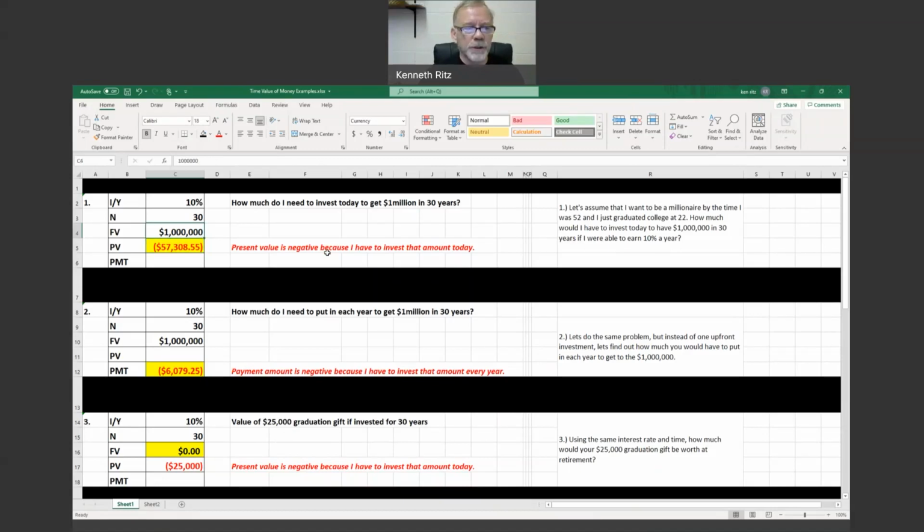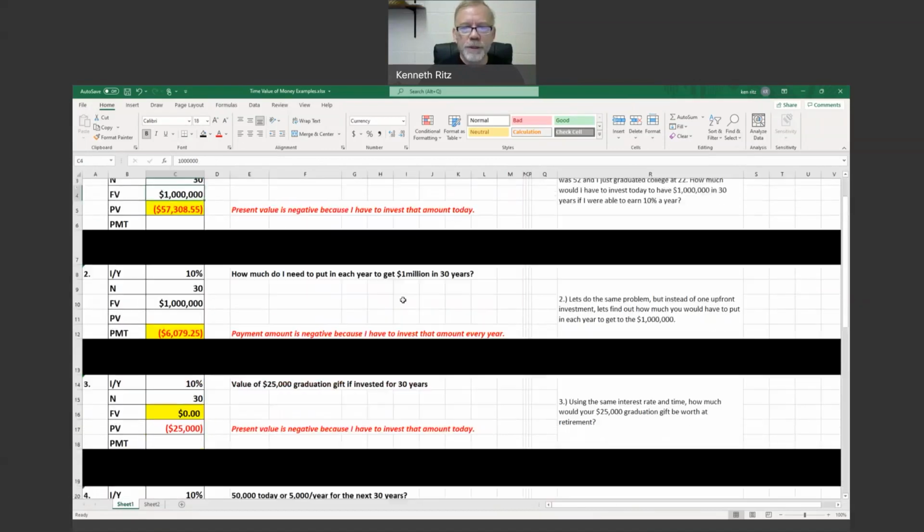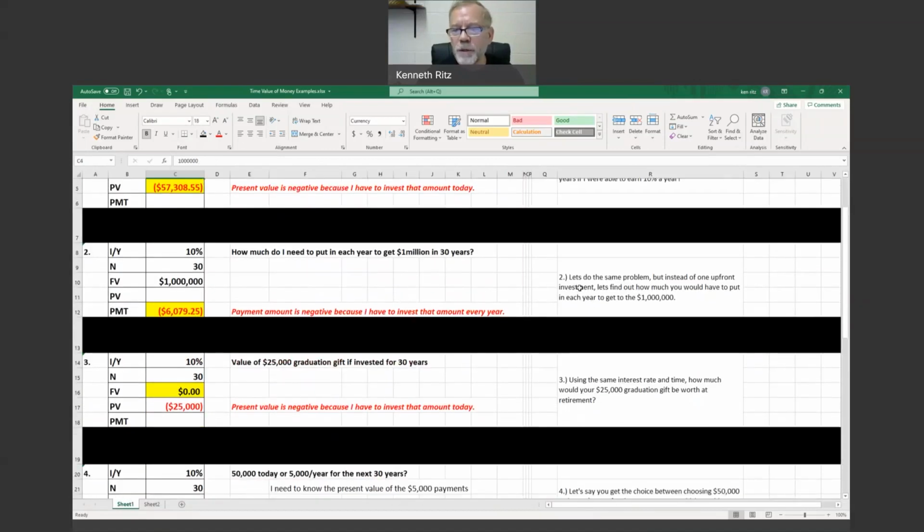Okay, so let's do another example here. In this situation, we're going to take the same numbers, basically, same problem. We want $1 million in 30 years, but instead of one upfront payment or investment, let's find out how much you'd have to put in each year to get to that $1 million. So same thing, same start. We put in our interest rate at 10%. Our number of periods is 30. Our future value is $1 million. This time, though, we're solving for the payment box here, okay? Because we want to figure out how much the payments would have to be for the next 30 years to get up to $1 million.